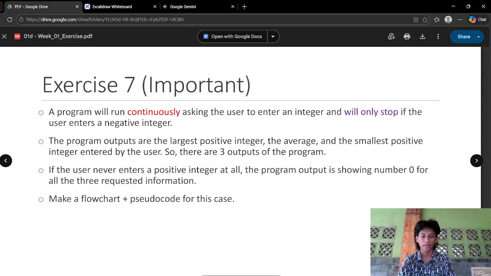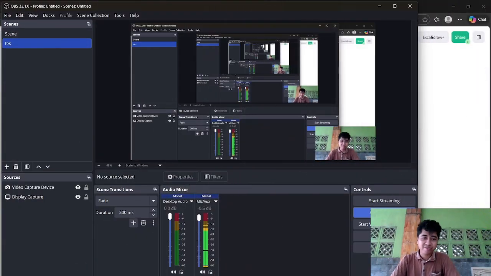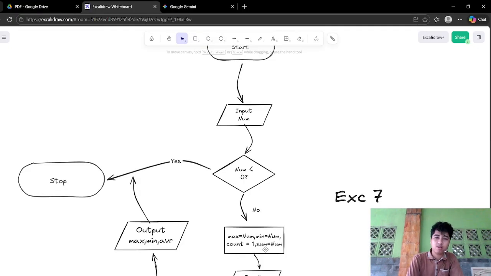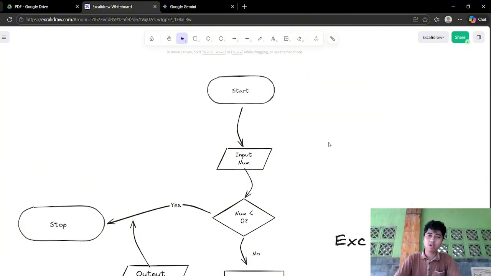So that's all from me. Hey everyone, back with me again. Okay everyone, so back with me again. So here I will explain the flowchart of exercise number 7.